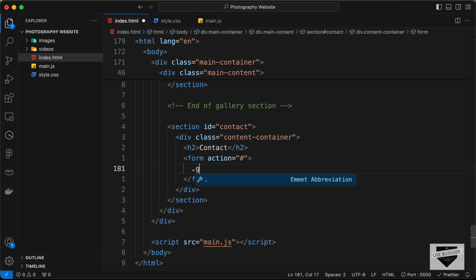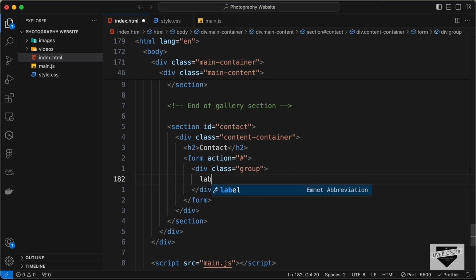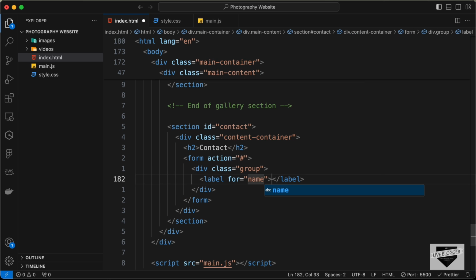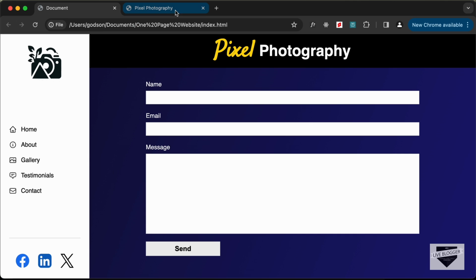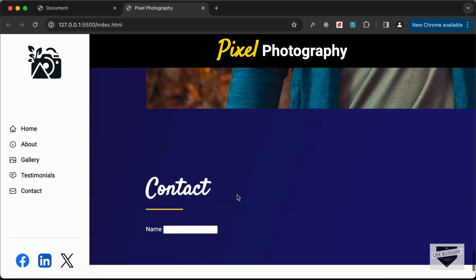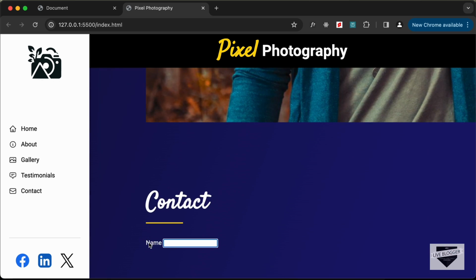So let's create a division with the class of group, and let's create a label, and this will be a label for name. So let's type name over here, and here let's type name. And now let's create an input field with the type of text, and let's give it an ID of name. And now we can see that we have this input field and this label.